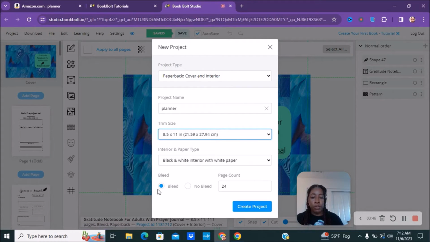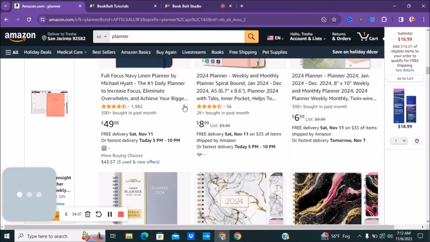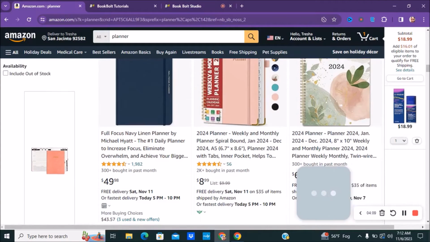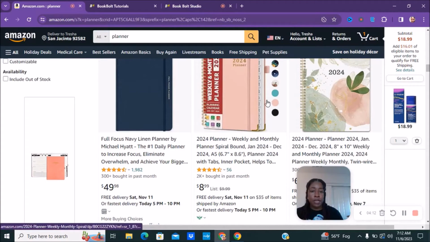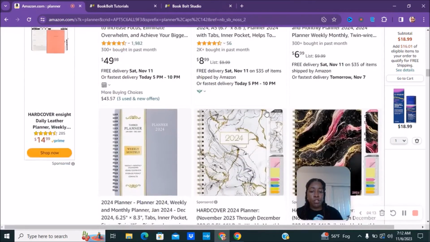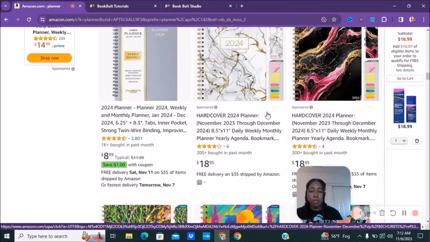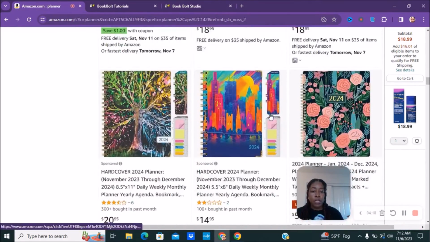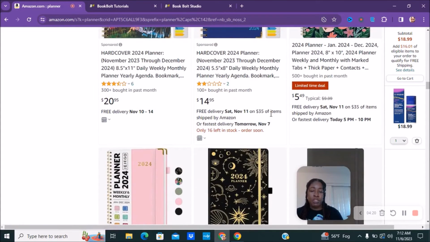As far as bleed, we're going to keep it at bleed. As far as page size, it just depends on which size and how many pages that you want to do. You can go over and look on Amazon and see, depending on the type of planner you're doing, it's really going to matter on the number of pages.